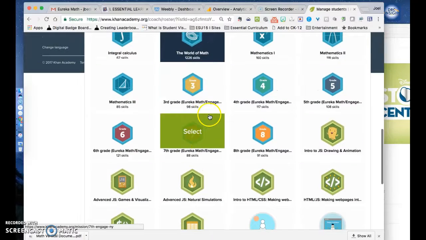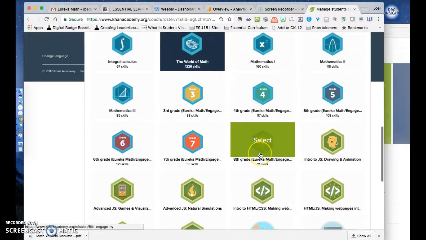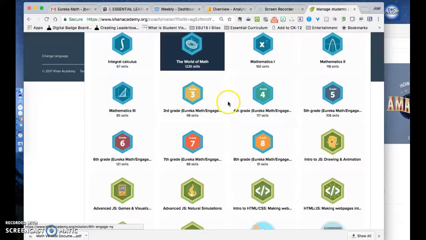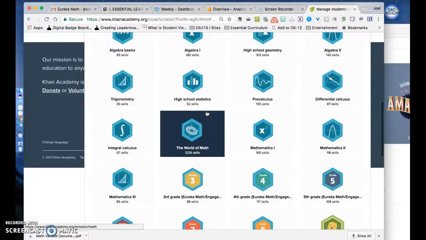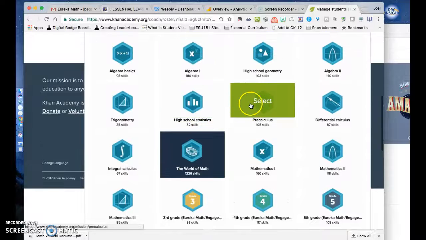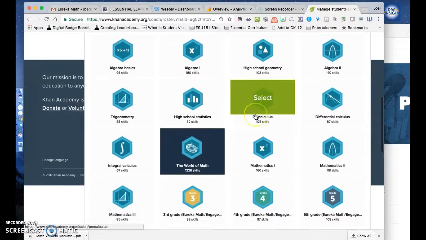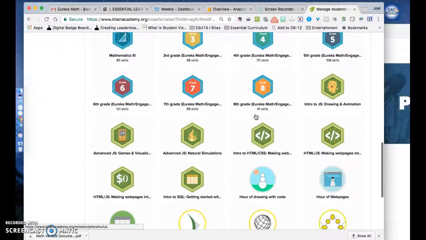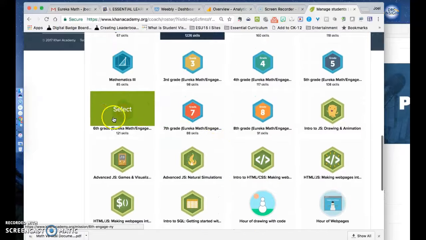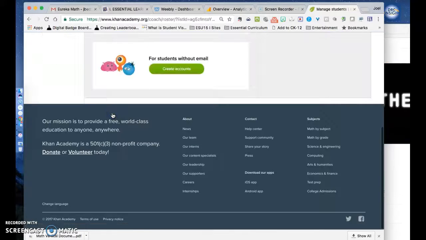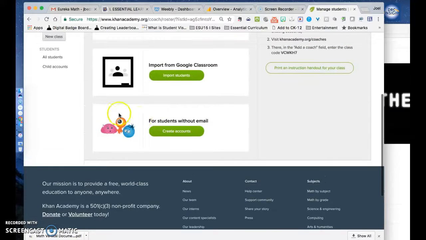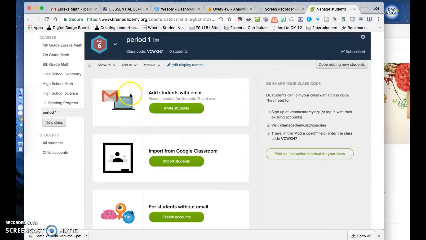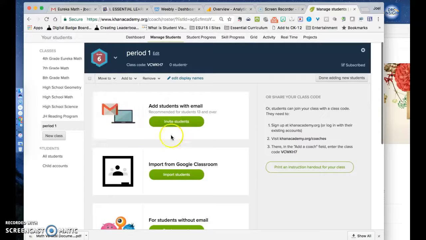So it is done for 3rd through 8th grade. You can also add other classes at the high school. So you have pre-calc, algebra 1, algebra 2, and those fit nicely. But the best thing with Eureka is that it's broken down to modules, broken down to the lessons, just like it is on Eureka. So anyway, I have this created. I could add my students now and I would be off and running.